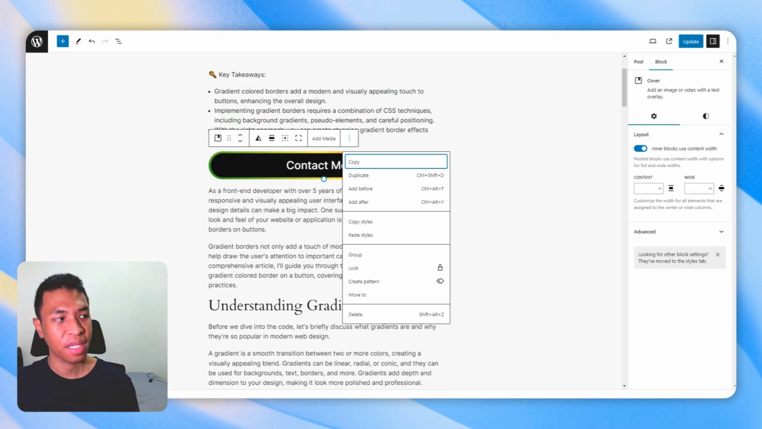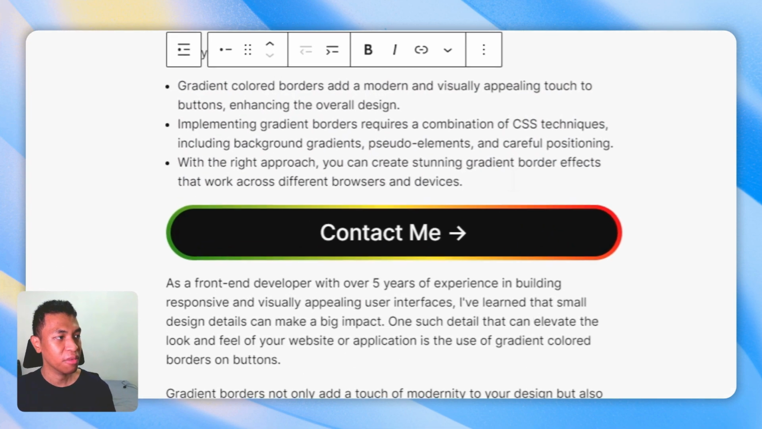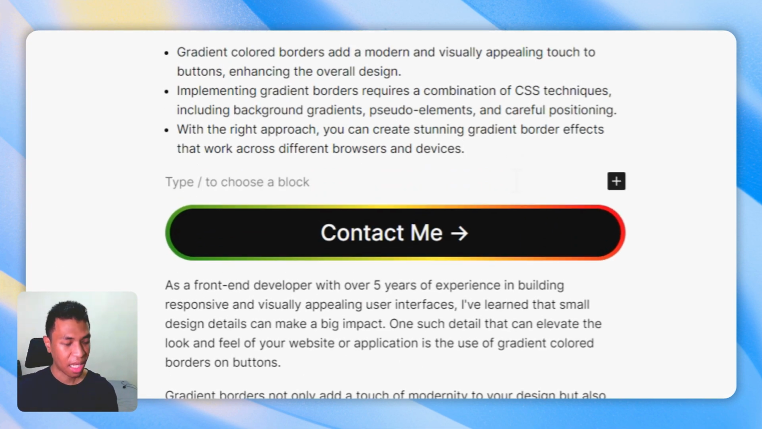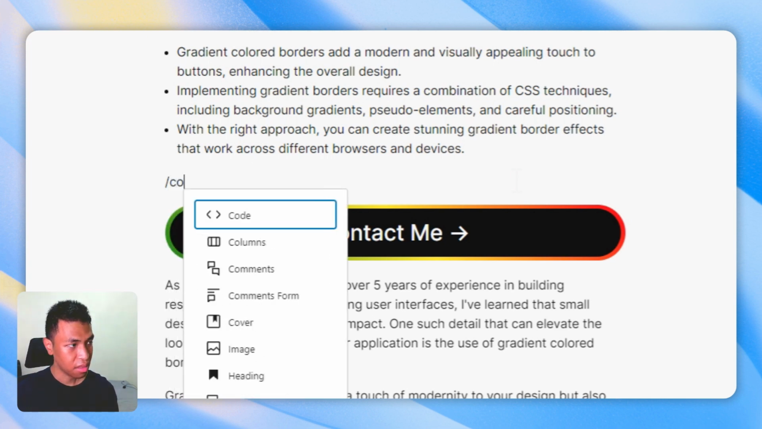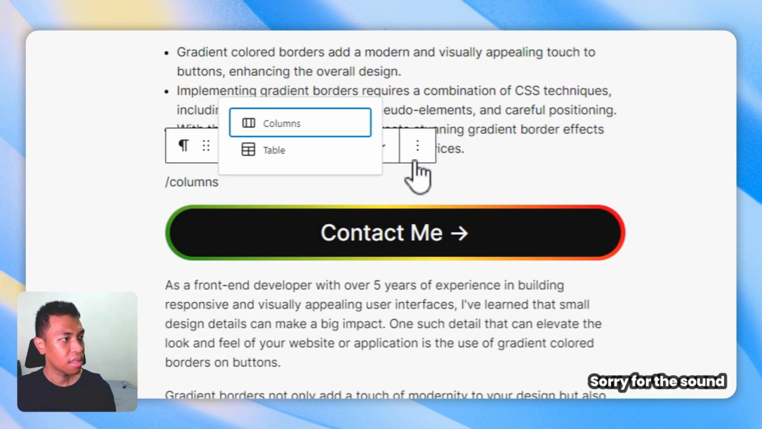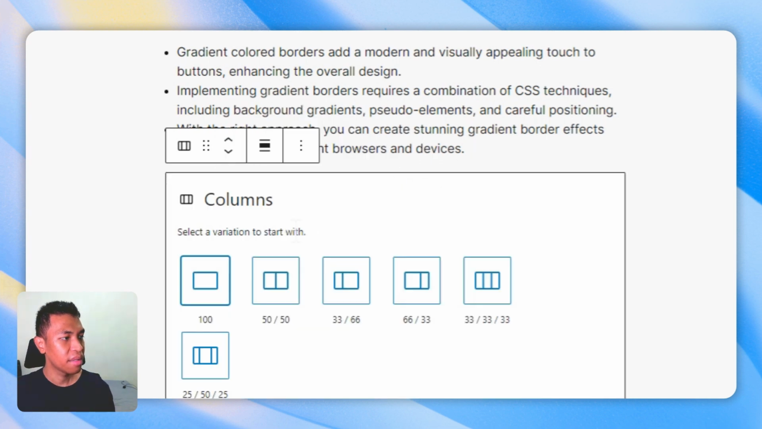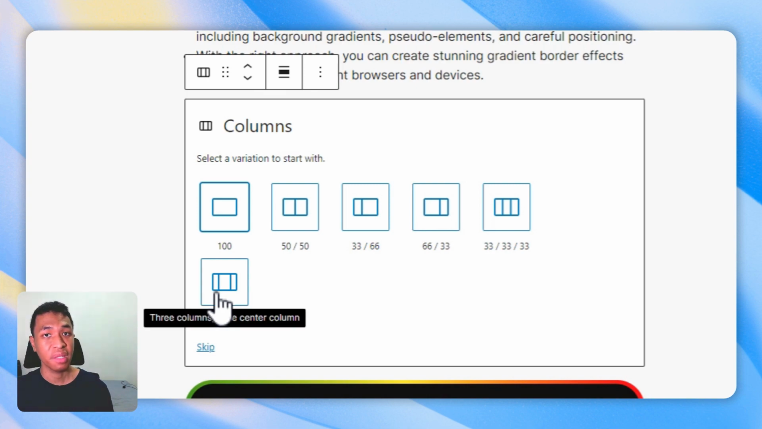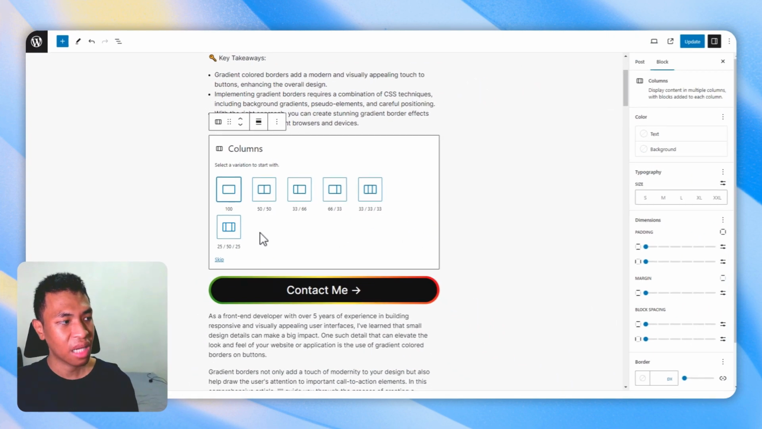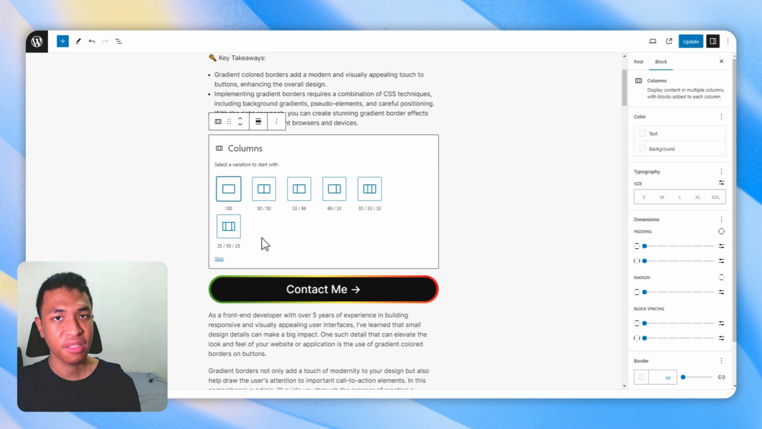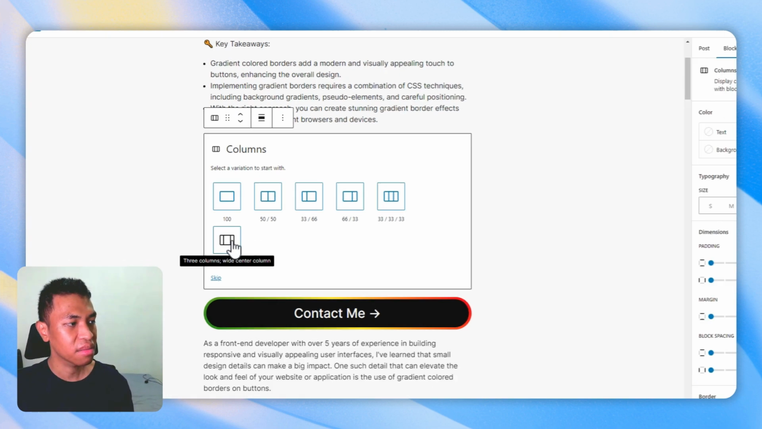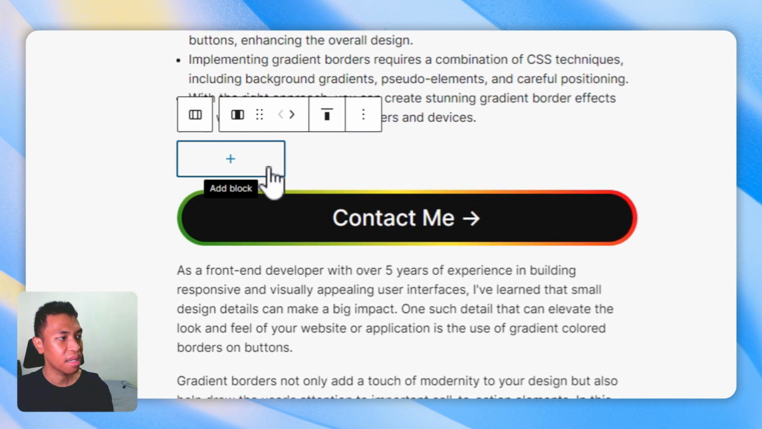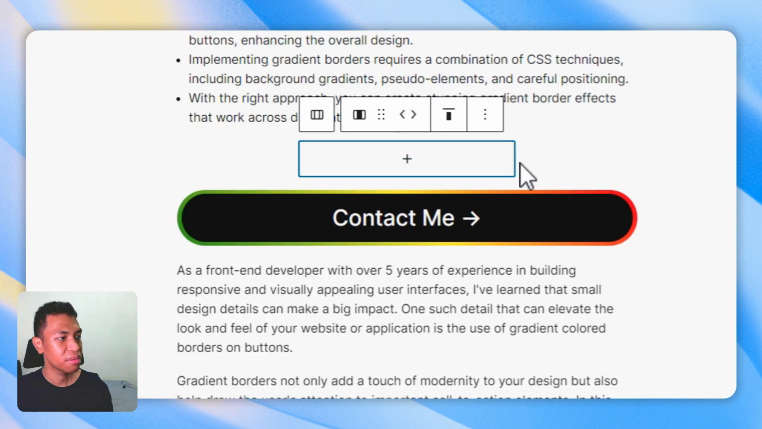We're going to use that to make the button smaller. After that, let's say I place the cursor here. I'm going to type slash columns. And then there are many options here, but what I usually use is 25, 50, and then 25. So basically, this type of column will have much larger area in the middle, and that's what I want to achieve here. Let's select this one, and then you will see that there are 3 areas. 1, 2, 3. Notice that the middle one is much larger.